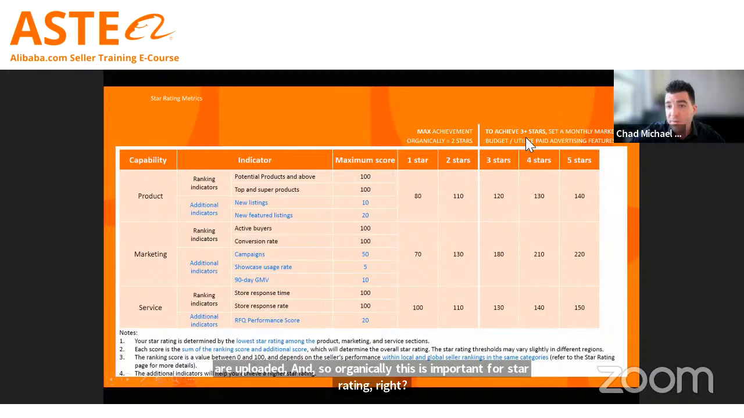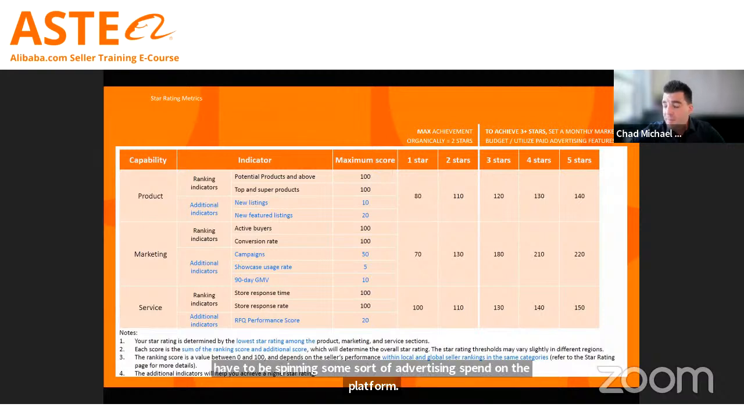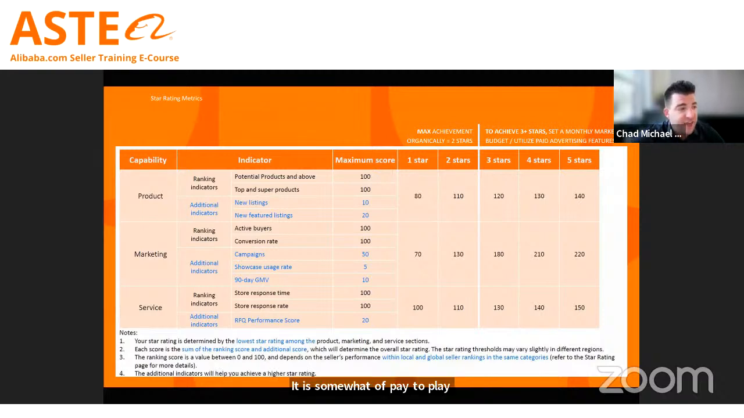To be 3 stars or above, you have to be spending some sort of advertising spend on the platform. It is somewhat a pay-to-play marketplace, and we're going to talk about that a little bit. There are some options with advertising, but PSAs are probably the best method, and this is where you can actually purchase a keyword for a year.